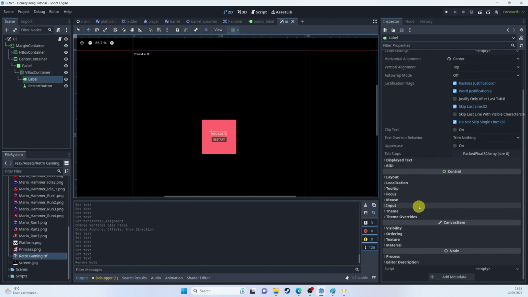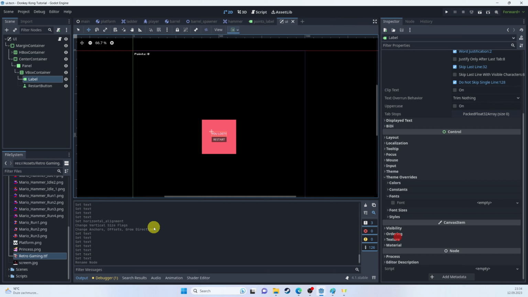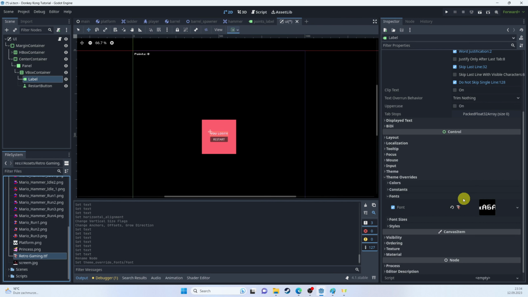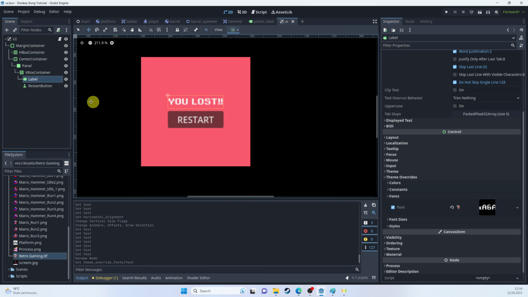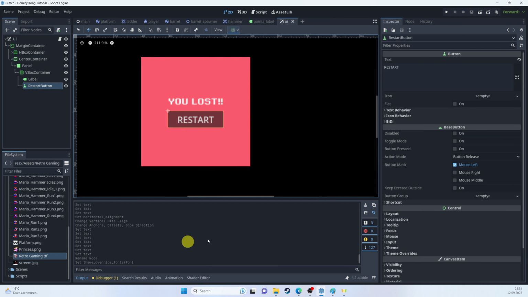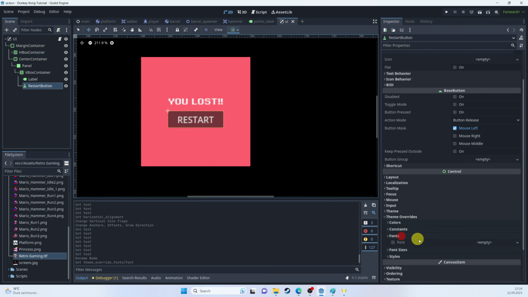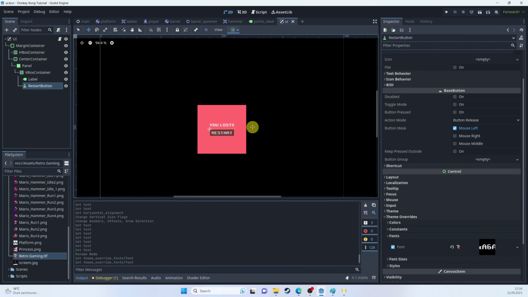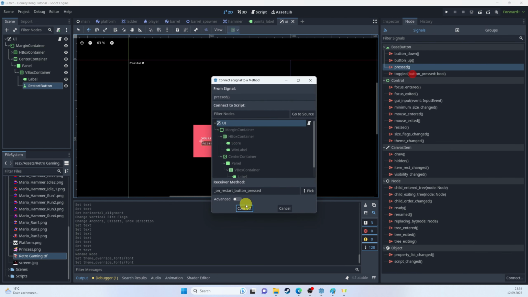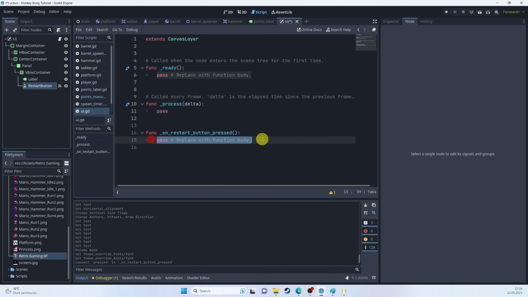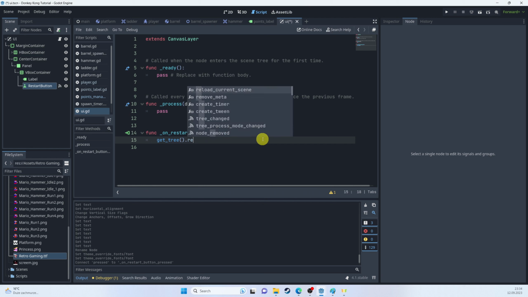We would like to change the fonts. Let's bring the retro gaming, and now this is correct. And here we will also like to bring the retro gaming. Let's drop it. Perfect. And we'll need to connect to the pressed signal. And here I can just call get tree, reload current scene.